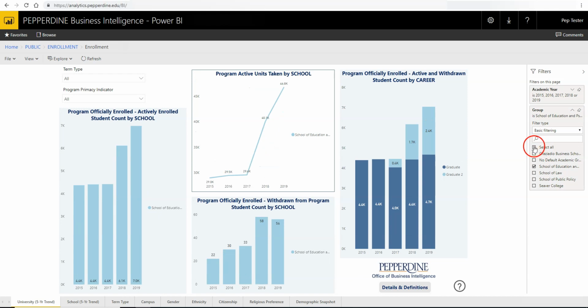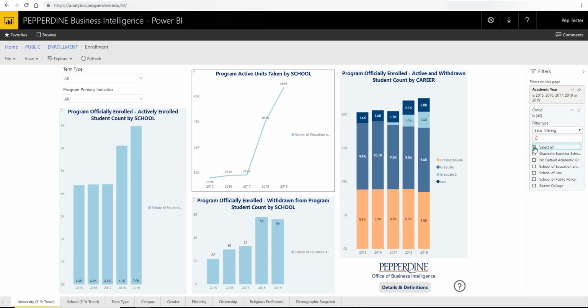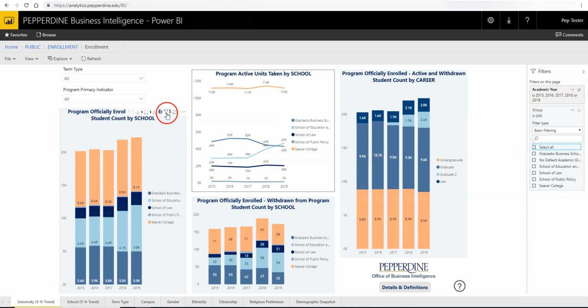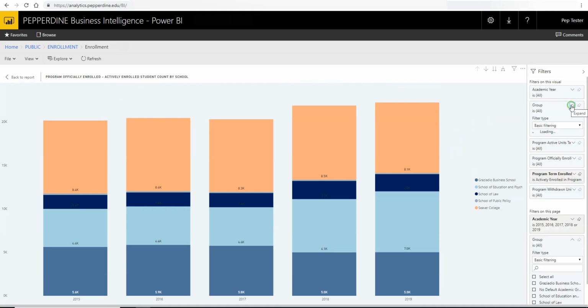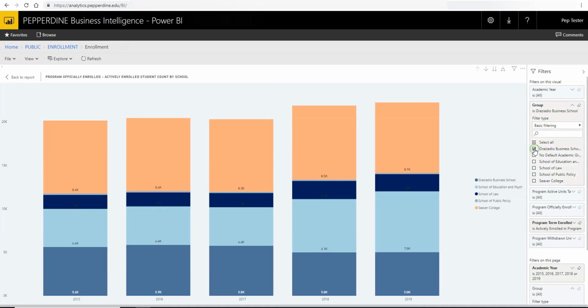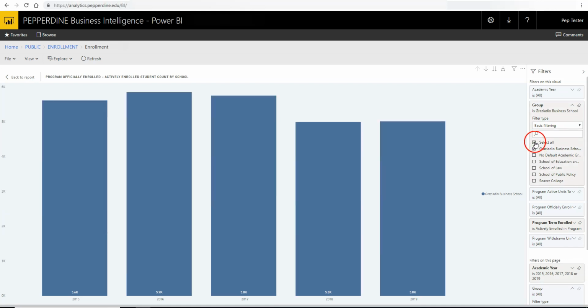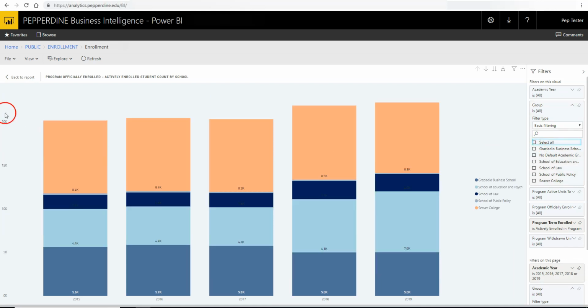The Focus Mode icon, located next to the filter icon, allows you to maximize the selected grid or visual to your screen. You may also utilize the filter pane within this view. To return, simply click Back to Report.